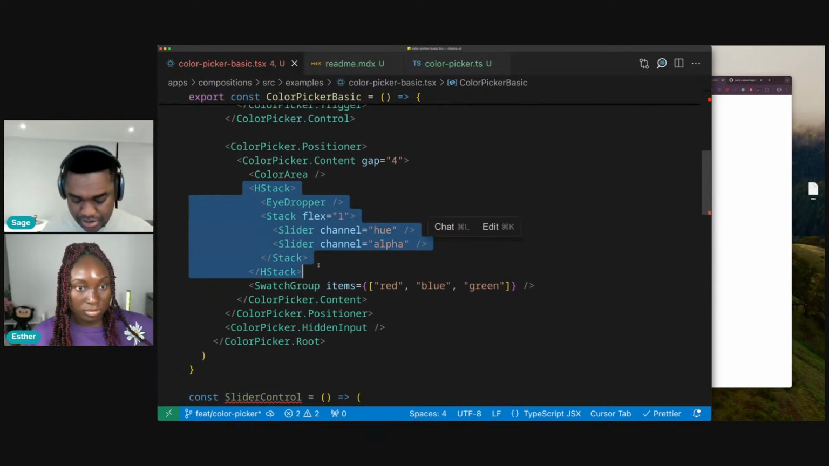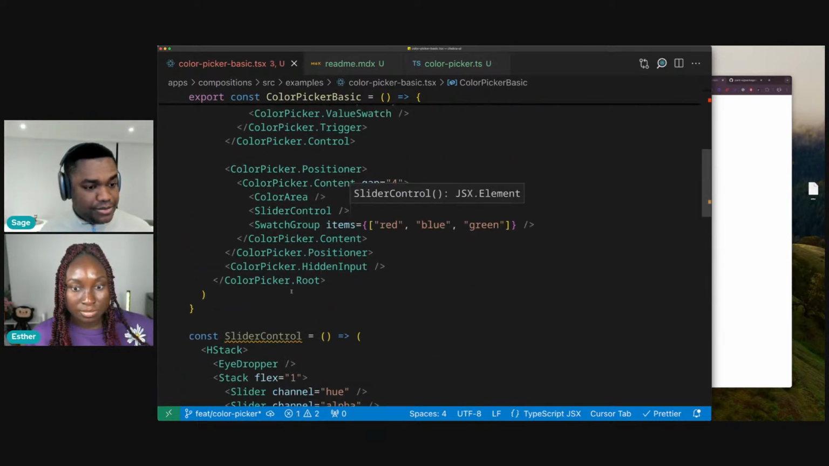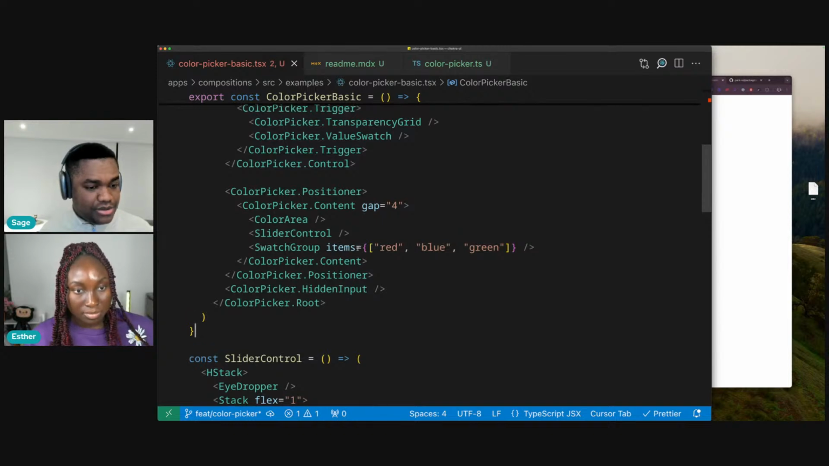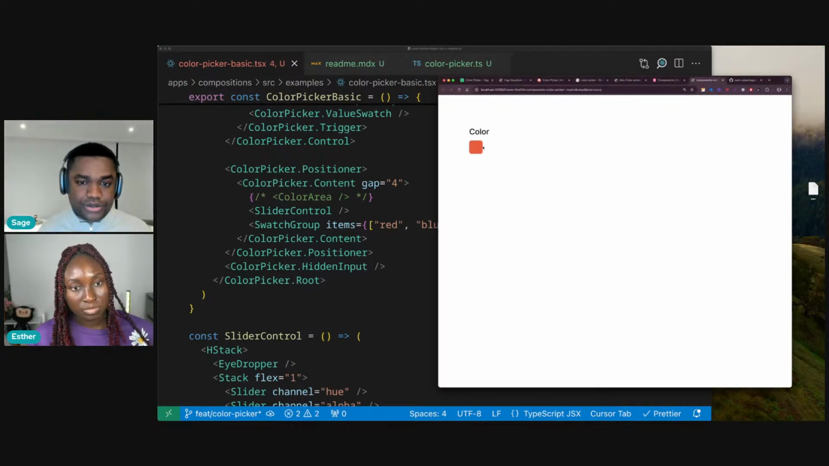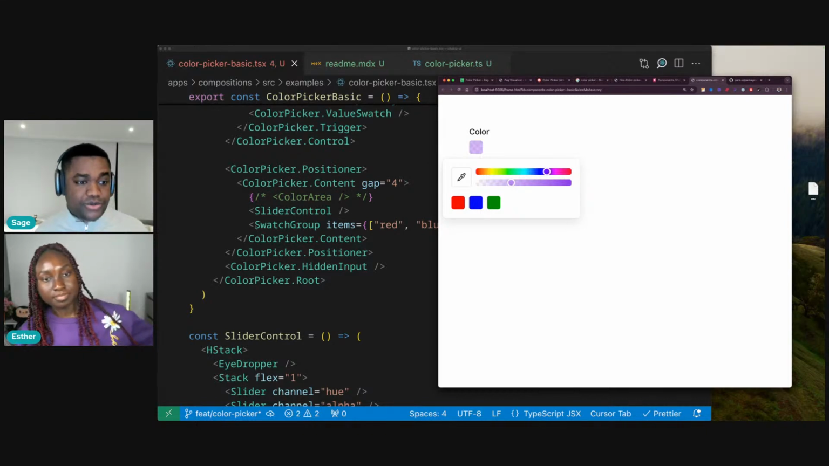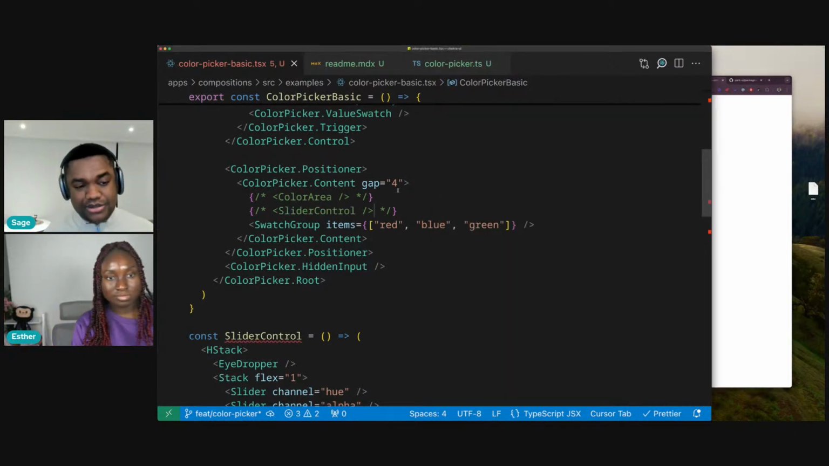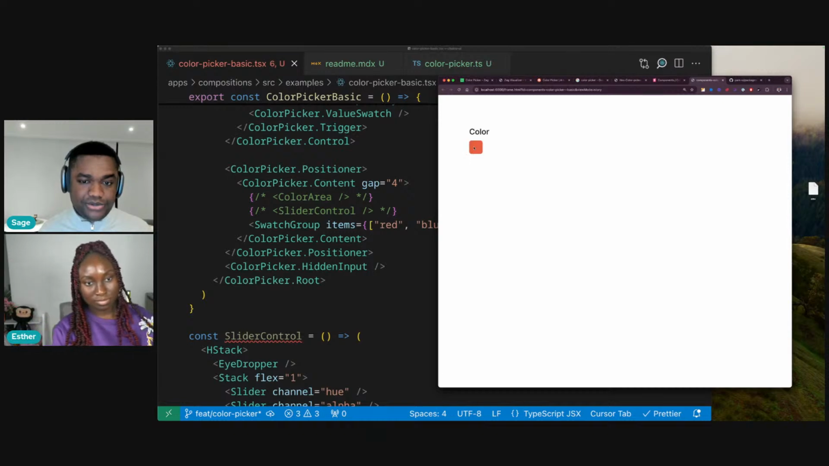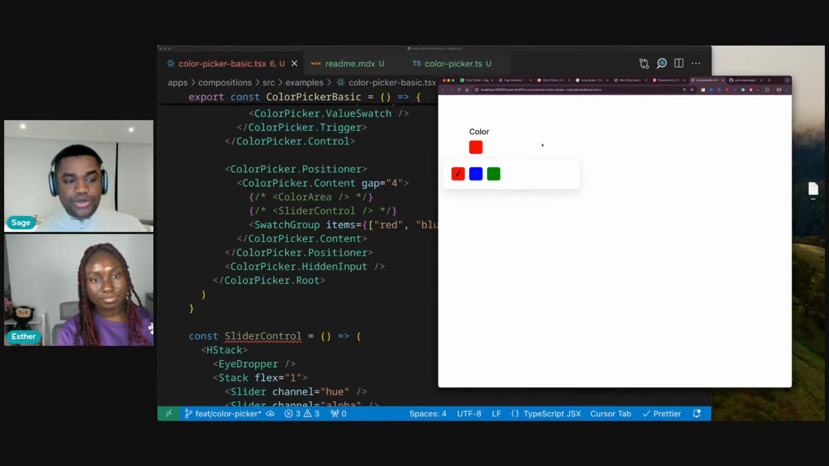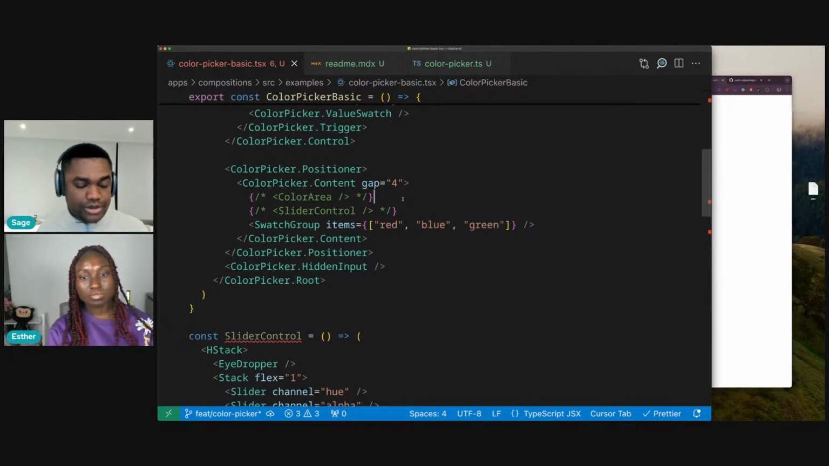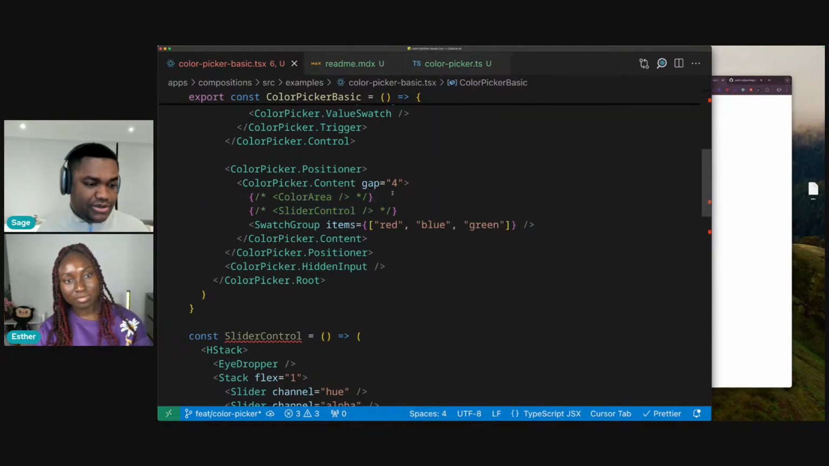So we are slowly condensing the code, so you actually get to pick what you need. If you don't need a color area, you can remove that. And with that in place, you can just have that one. Yeah, true. And you can even go as far as, if I don't need the slider controls, I just want a swatch group, I can just do that, and I have just the swatch group to pick from, which is the API we are trying to aim for in that sense. So you can just remove the things you don't need, like so.